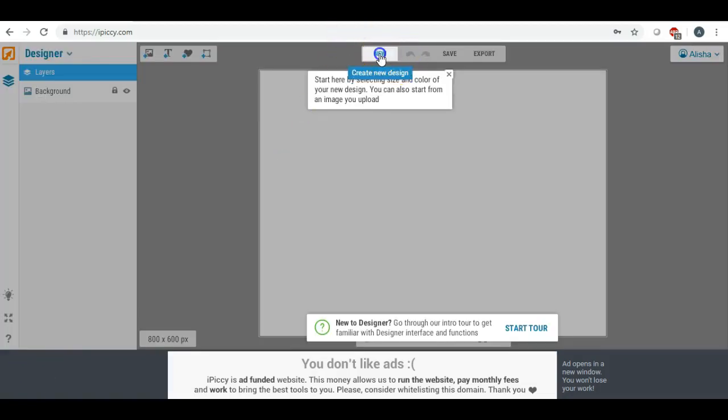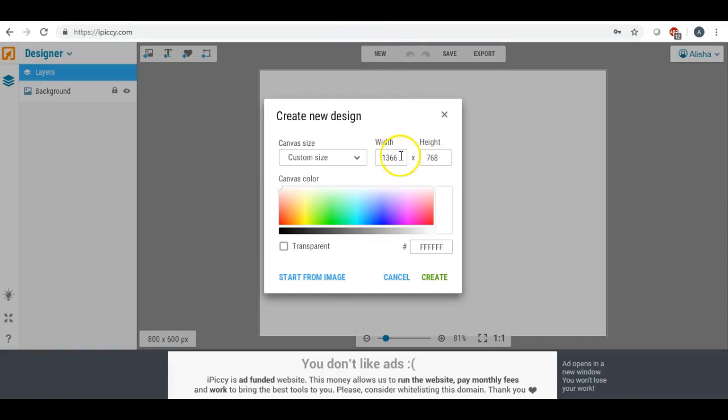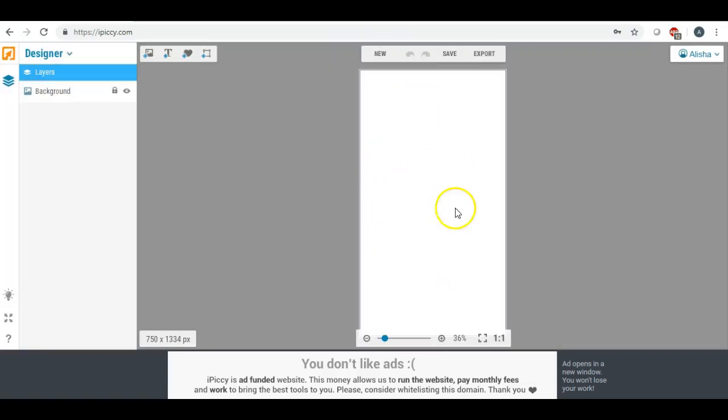So we're just going to click right here on New, and we're going to put the dimensions in, 750 by 1334, and we're going to click Create, and here is our iPhone template that we can create.